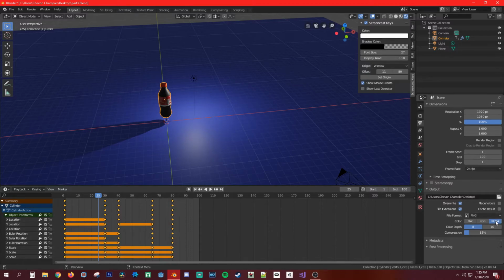And you have video outputs too, so you could change the color: black and white, RGB or RGBA. Black and white is obviously black and white. RGB is regular colors, and RGBA is regular colors plus alpha, like transparency. Color depth, I don't really mess with that. I think 8-bit is the best one to go by. You could remove compression completely, or leave it if you want. Then go to render, hit render image.